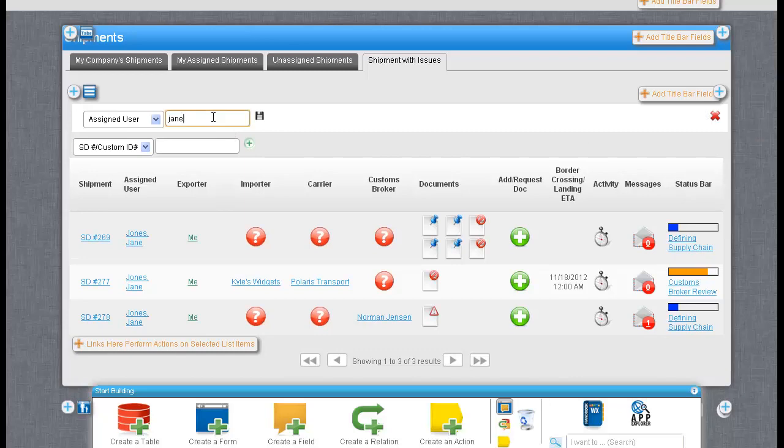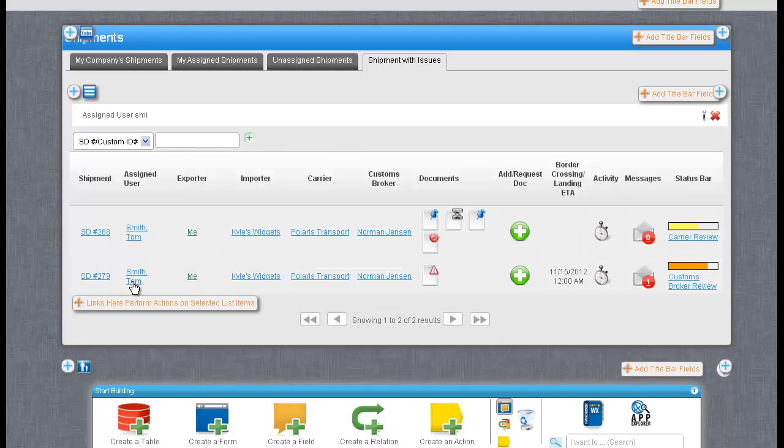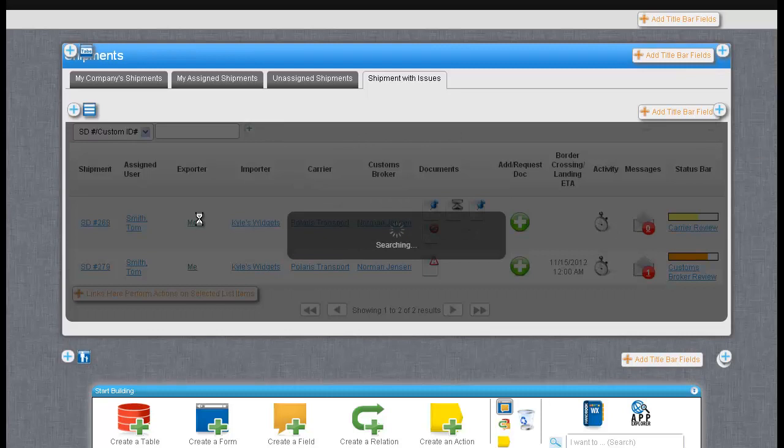Or I can just type part of a name. And this shows me all the matching shipments that have an SMI in the name. That is how you add custom filters to your lists in WorkXpress.